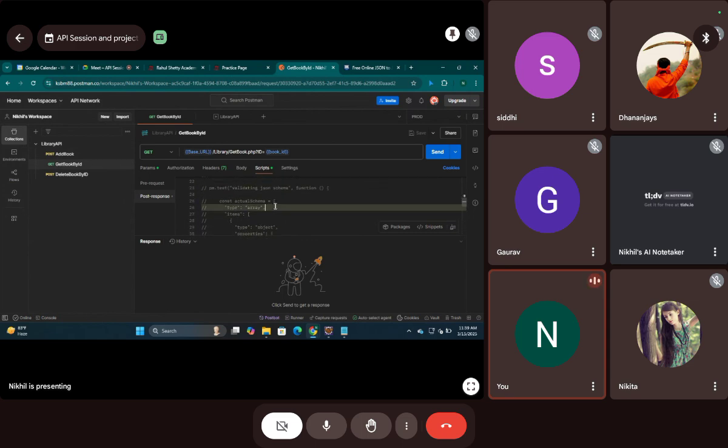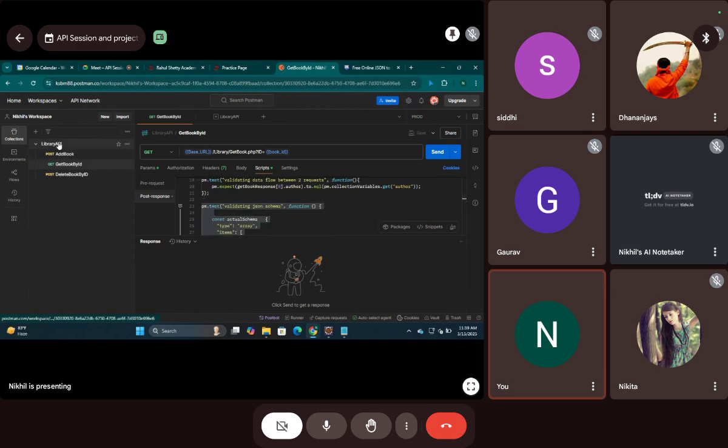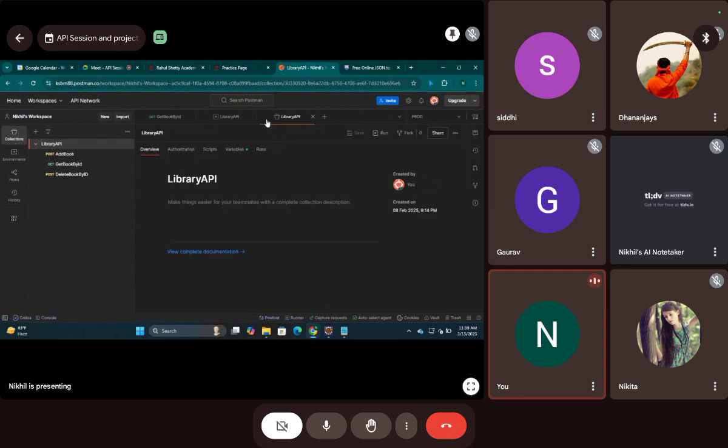Const actualSchema and actualSchema, you have to not put it in inverted commas, you have to put it in another bracket. All right. Or not another bracket, just use the actual schema, just remove that first link. Okay. Now this is going to work 110%. Let me run all the collection together and close all the tabs first.